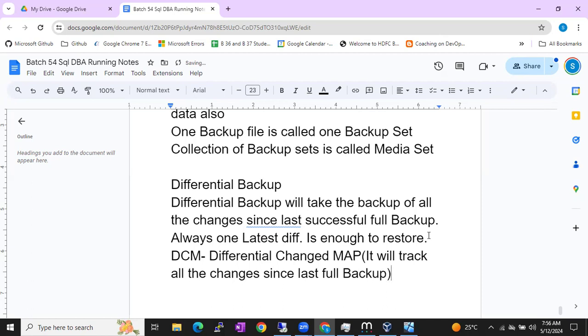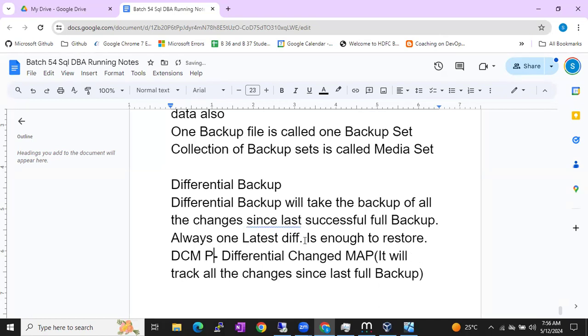Okay, what will it do, guys? It will record the extents. You know the extent, right? It will track the extents that have been changed since the last full backup, this DCM page. Okay, who will help the SQL Server to take the differential backup? The DCM page. What does this DCM page do? It will track all the changes since the last full backup.